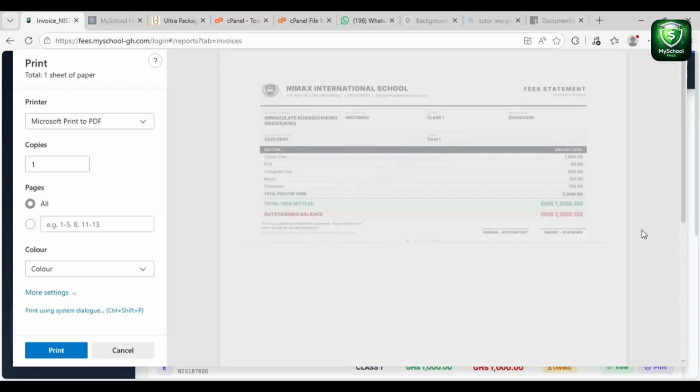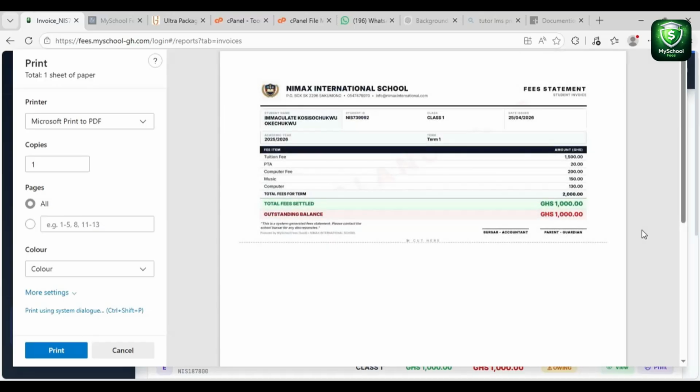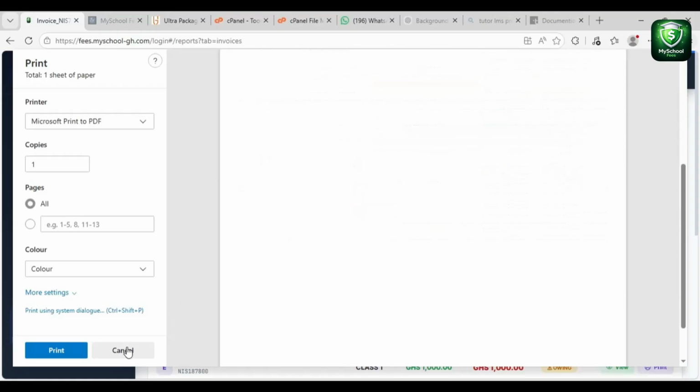Now let's say a parent comes to the school and asks, I want to know how much my child is owing. So what you just do is go to the invoice, then you print it. Now this student is supposed to pay 2,000. They've made a payment of 1,000. So it means that there is a balance of 1,000. Then you can print this and give it to the parent.